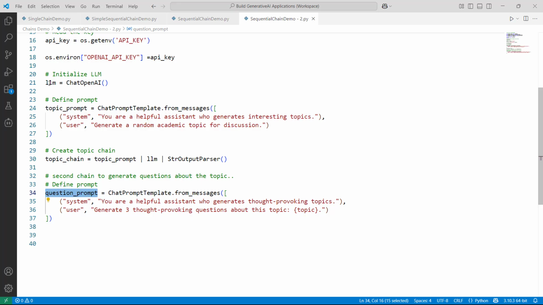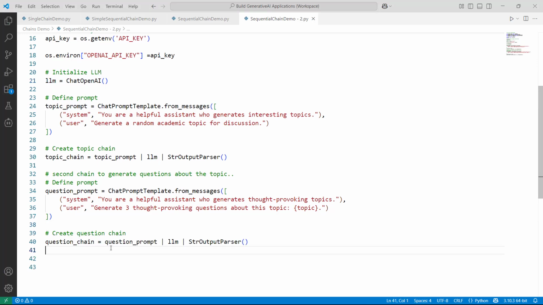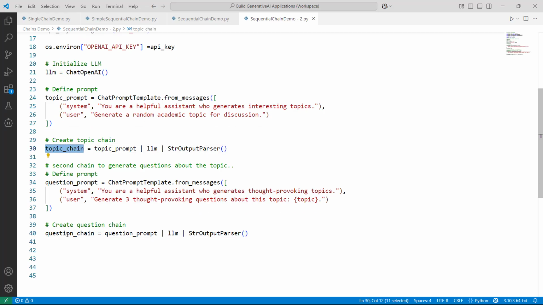Now we have our prompt ready. We also have our LLM ready. Let's bind this question prompt with the LLM by using a chain. So let's create the question chain. We are binding this LLM with the prompt that we just created, and also the StringOutputParser. So we have the topic chain and also the question chain ready. Here we will get a random academic topic, and then here we are passing the topic, so we will get 3 thought-provoking questions about whatever topic we selected from chain 1, right?